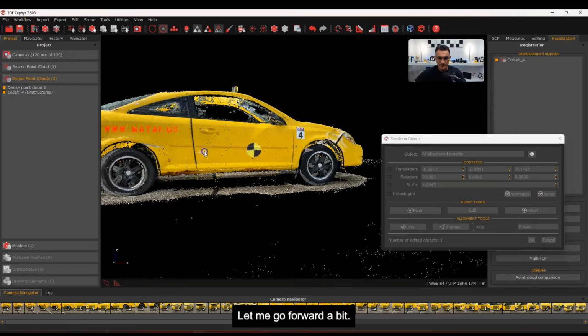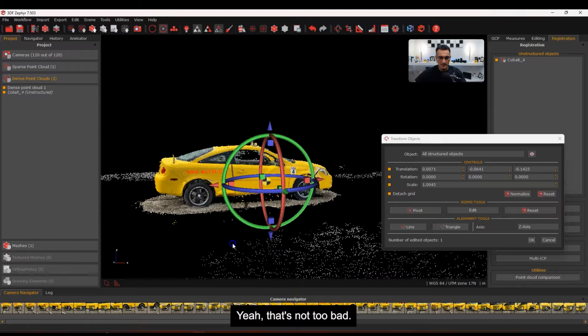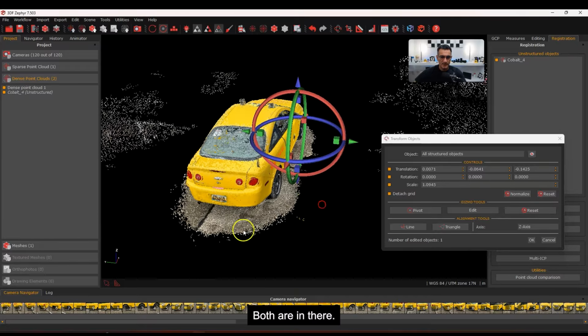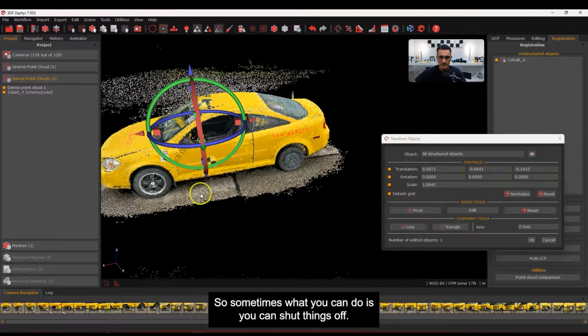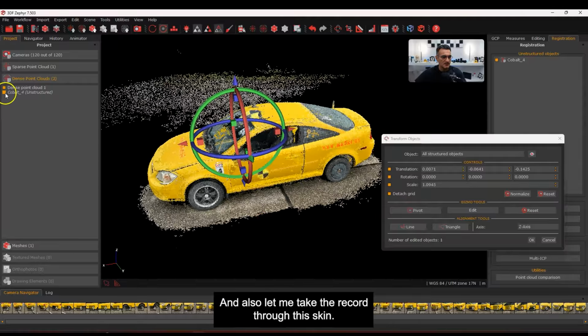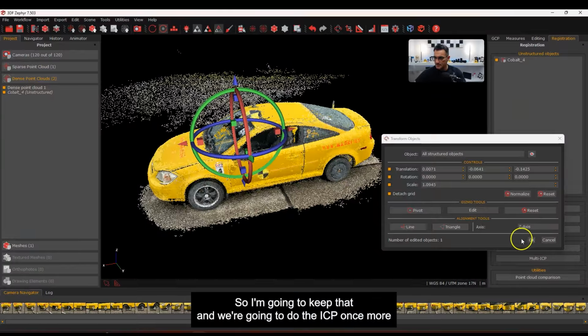Let me go forward a bit. Okay. Yeah, that's not too bad. Both are in there. They're kind of sitting one on top of each other. So sometimes what you can do is you can shut things off and on. So let me take the Recon 3D scan. Okay, that looks a little bit better. It looks like it's aligned a little bit better. So I'm going to keep that.